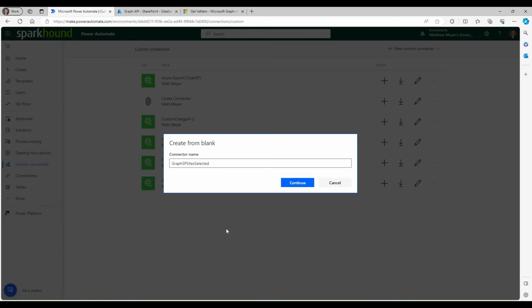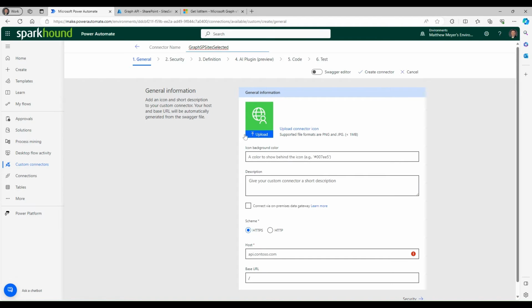Okay, now the fun stuff. I am ready to create my custom connector, and I've given it a name here of Graph SB Site Selected to give myself some idea of what it's for and where it comes from. The problem here is that you do have a character restriction, so you can't make it as long as you want. Anyway, let's continue here and let's get going.